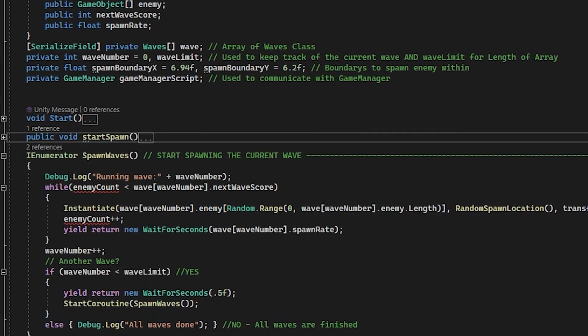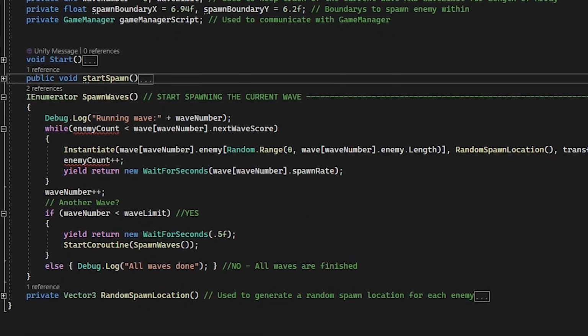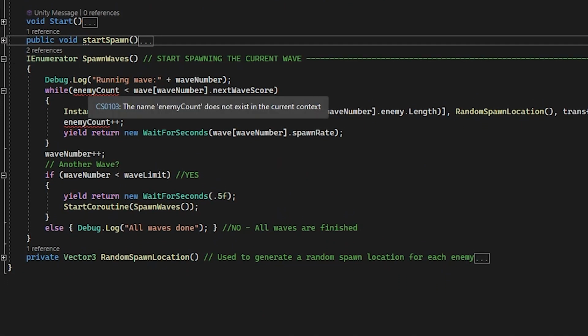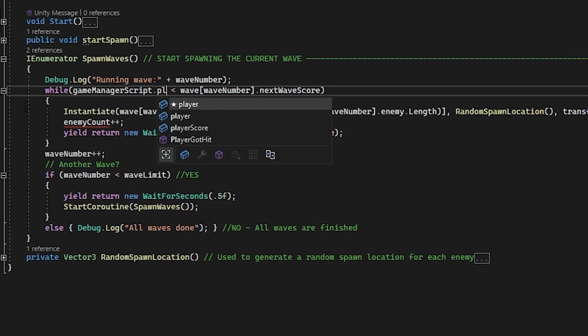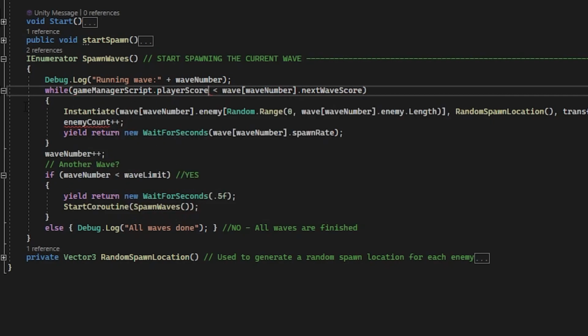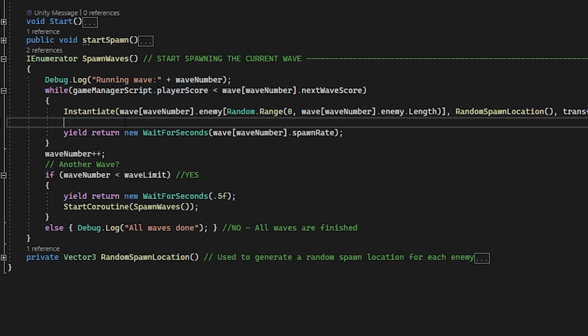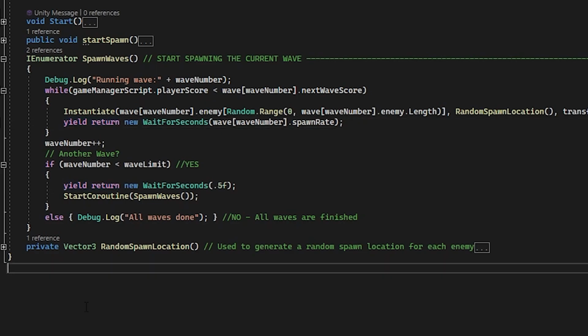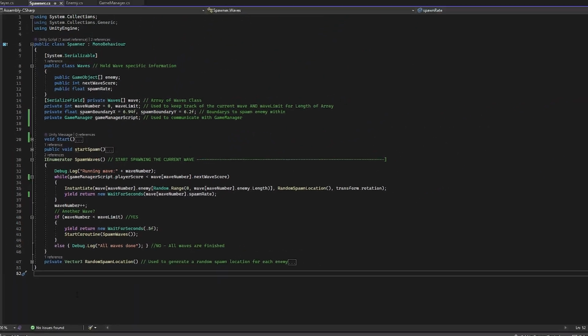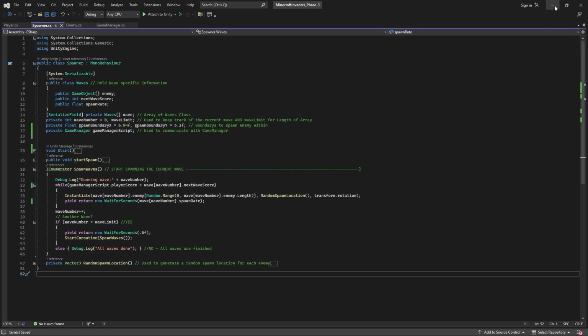So let's go now and change our spawn waves code. Replace enemy count with GameManager script dot player score. And we don't need enemy count anymore, so you can delete that line. And that's it. The spawn waves routine will keep looping until the score in next wave score is reached to start the next wave. So let's save this.